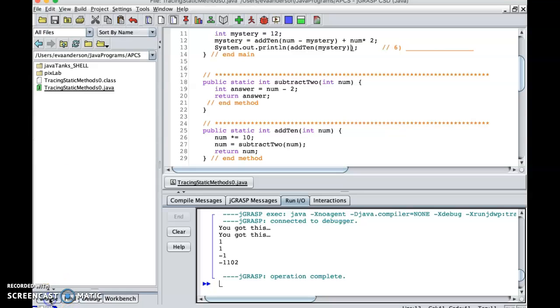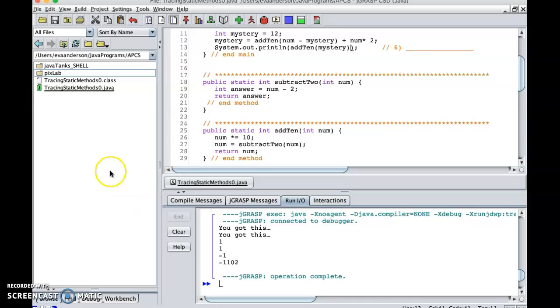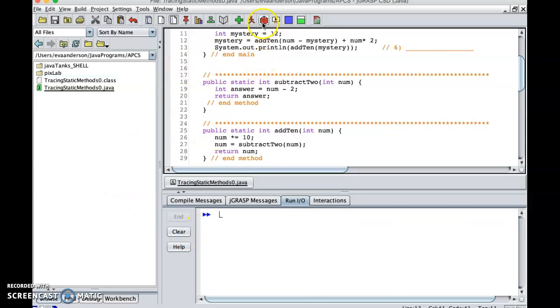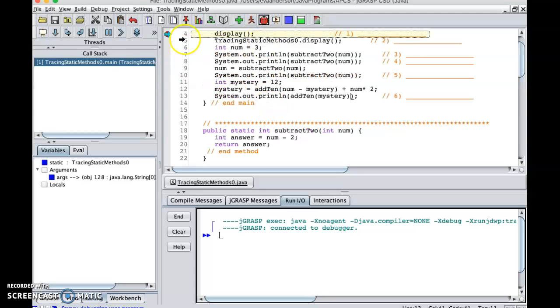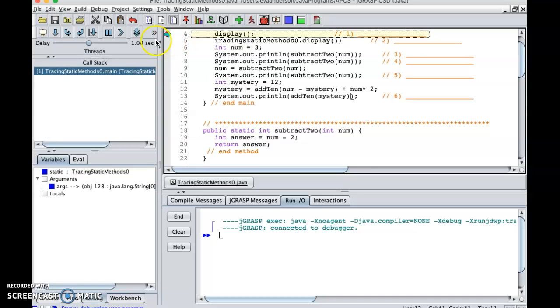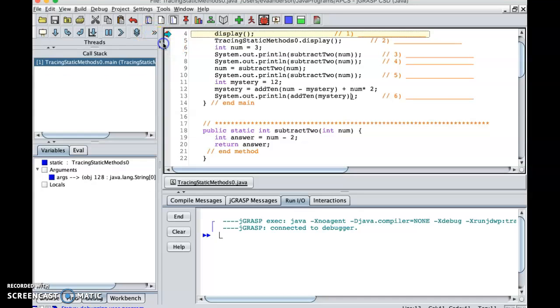So remember, you can go back to browse. And this time I'll just show you, I'm going to clear my output and I'm going to start the debugger again at the stop sign. And this time we're going to click this button. If you don't see this button here, it might be over here. I thought I clicked that before.